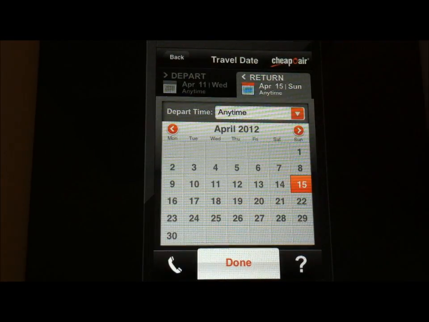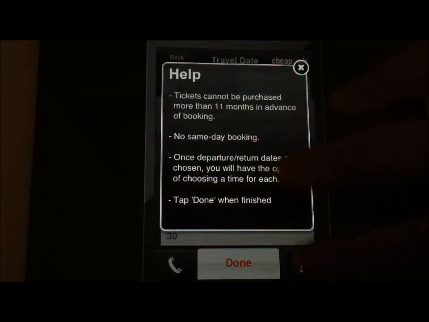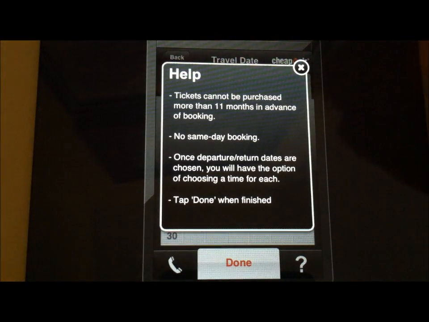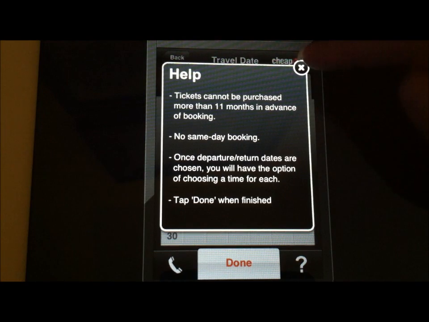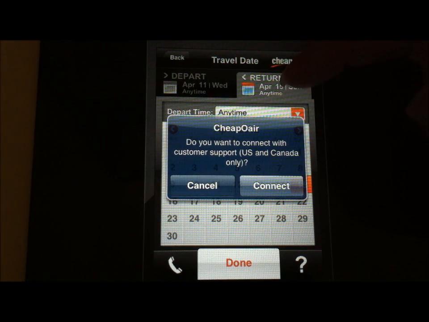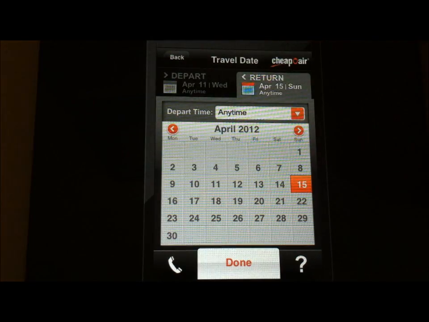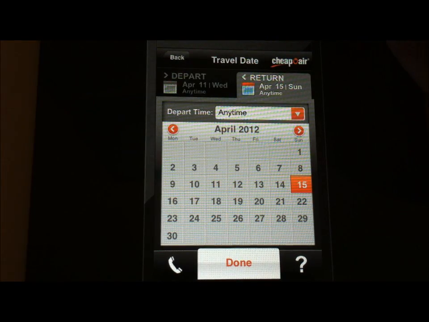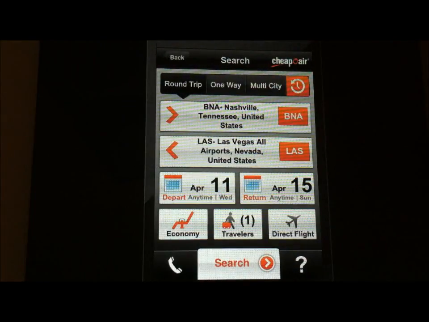Something I did want to make sure you noticed while I was in here, there is always a little question mark for the help file. This will always give you page-specific tips for using the application, and you can always make a call right from the application to CheapOair's tech support or customer service, so you can get some pretty useful help there as well, which is nice. So those are both done.